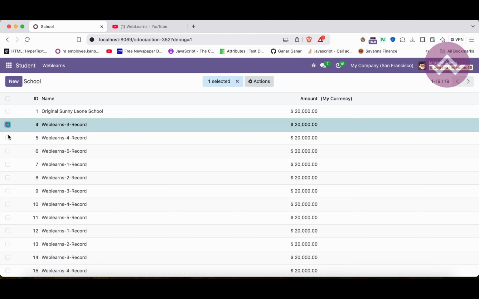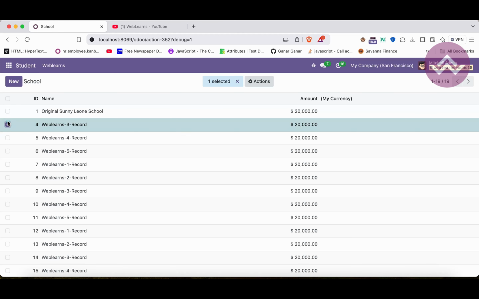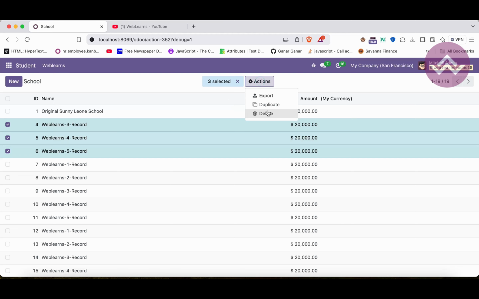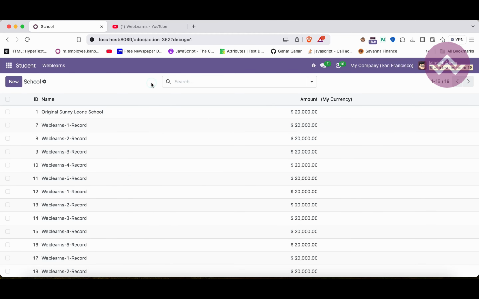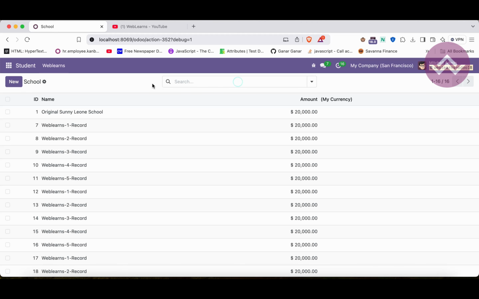But what if I want to delete these two records not permanently from the database, but from this view only? In this case, the soft delete concept comes into the picture. What I did just now is a hard delete, which means it's permanently removed from the database. But what I will show you today is that once you delete from here, it won't be permanently deleted from the database, but it's temporarily not available on the screen. That means it's an archive feature.